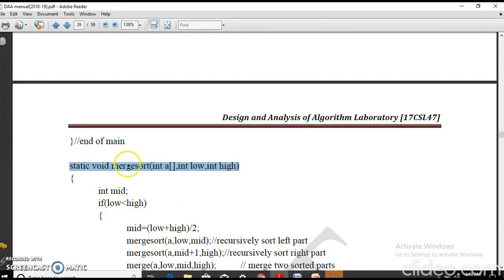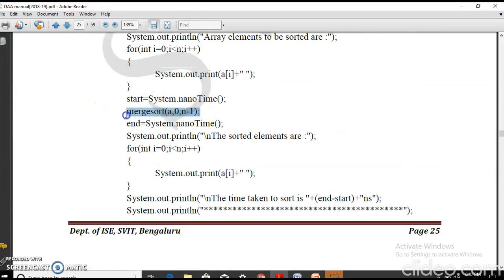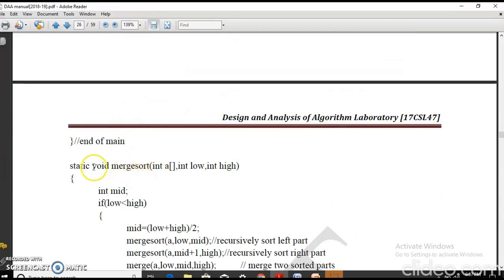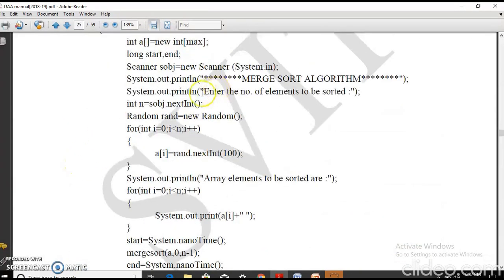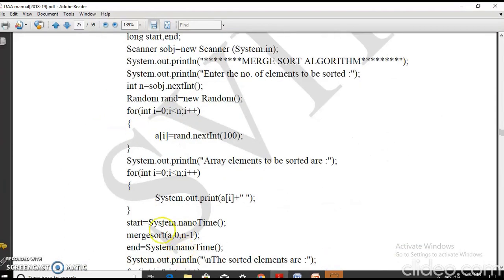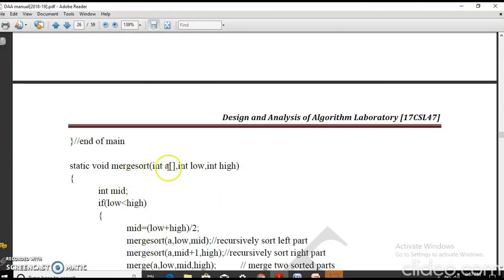So I now declare merge sort, void merge sort, and it should be declared as static for the reason because I am not creating any objects here. So I'm just directly calling the method merge sort without creating any objects. If I try to call any methods without creating an object, I'll have to declare it as static. Or otherwise, if I don't want to declare it as static, I should have created an object of merge sort and then call the method merge sort there. Anyways, so now it takes three arguments: array, low and high.